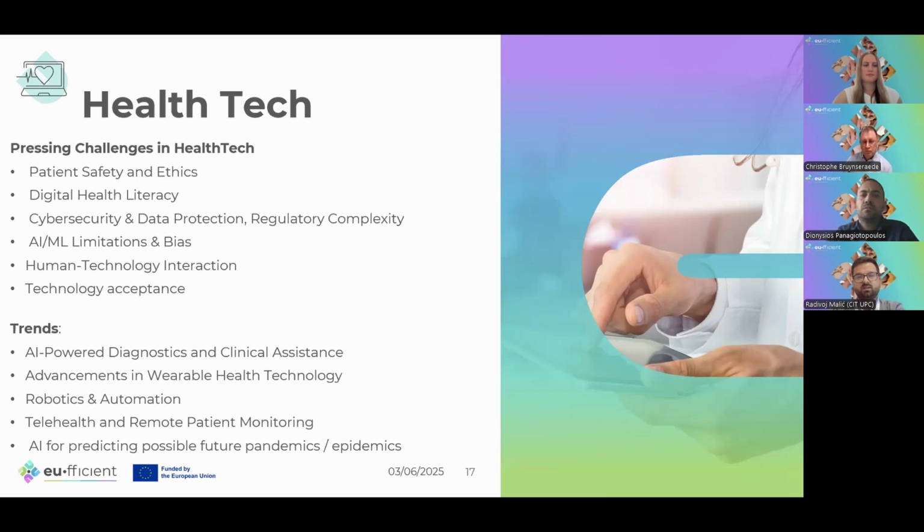Some of the trends that we are witnessing nowadays related to health tech, as you can see below, are AI-powered diagnostics and clinical assistance, then advancement in various technologies such as wearables, robotics, telehealth, remote patient monitoring, etc., as well as application of AI for various fields. Especially interesting, for example, is AI for predicting possible future pandemics, epidemics, etc. So you can expect to get to know all this and many other topics if you join our communities.